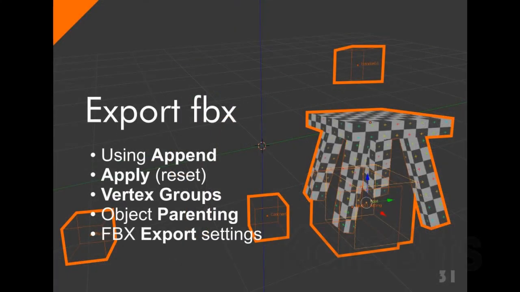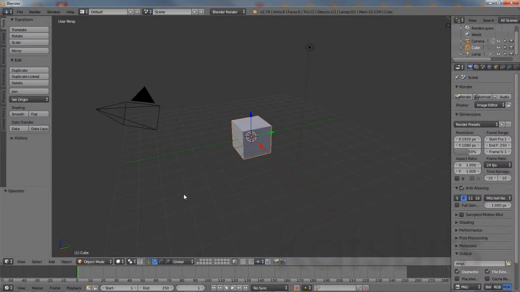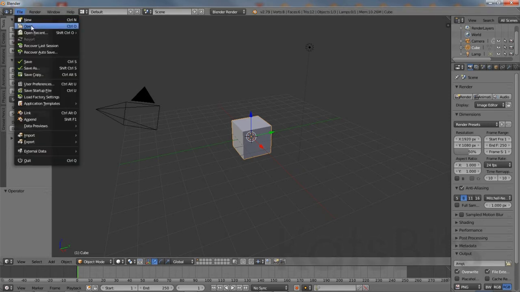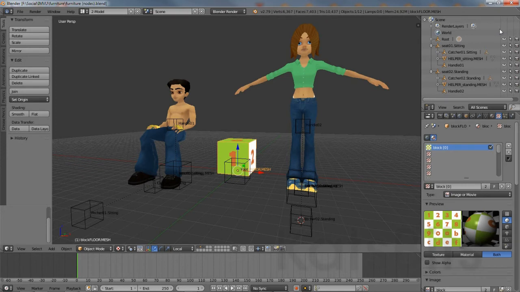With the stool made and fully textured, it next needs to be set up and prepped for IMVU before export to FBX. First, the wonky stool needs to be appended into the furniture file. To prepare the mesh for IMVU, open the Furniture Starter file. Left-click File, Open. In the file browser, find the .blend, left-click to select, then left-click the Open button, top right.